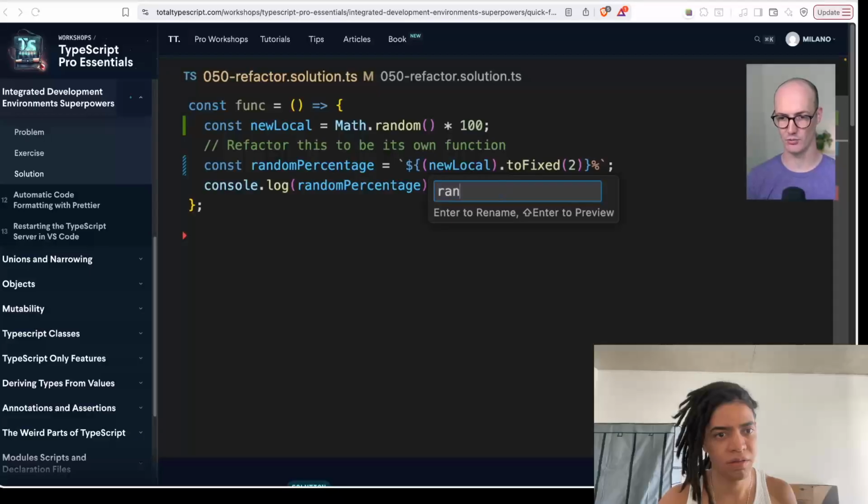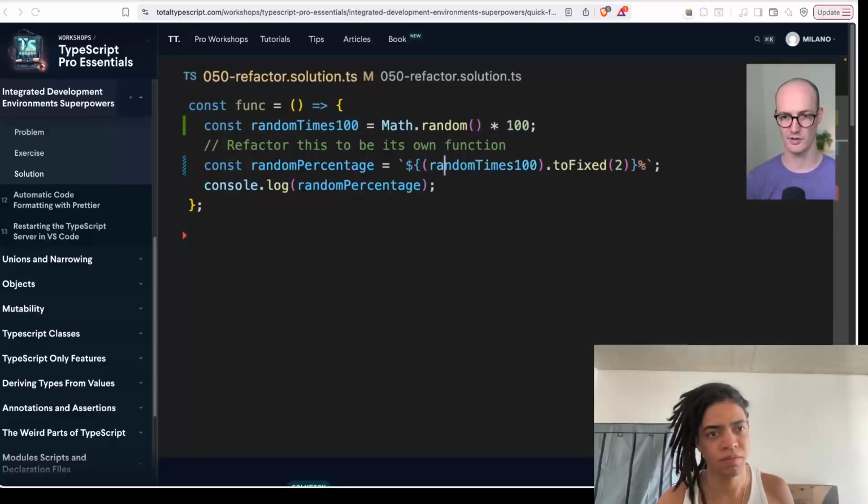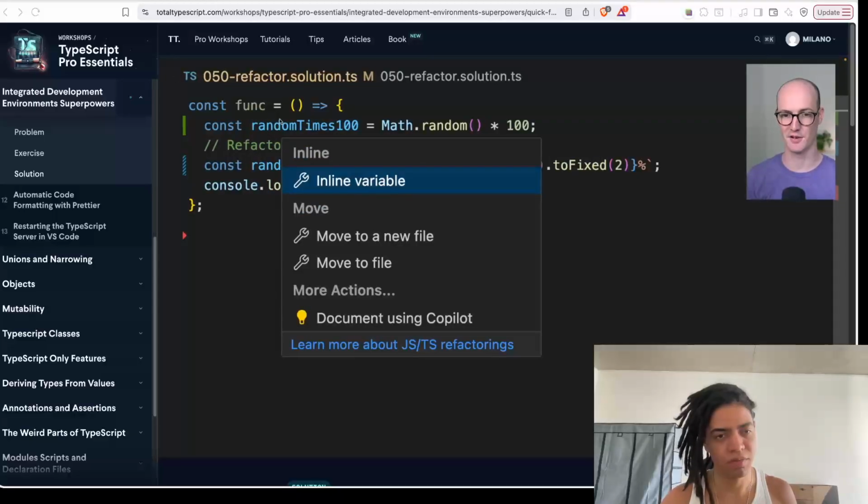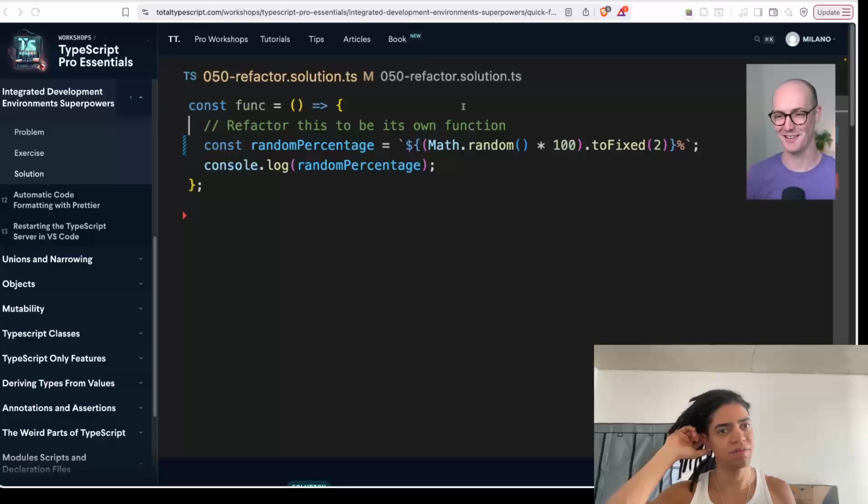Random times 100. Let's try that. Beautiful, and we can save, and then Prettier will clean everything up. That's really nice. Let's try the opposite of this, inline it again. I just love playing with this stuff.